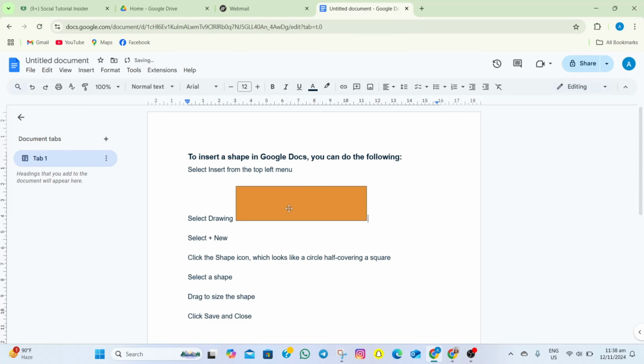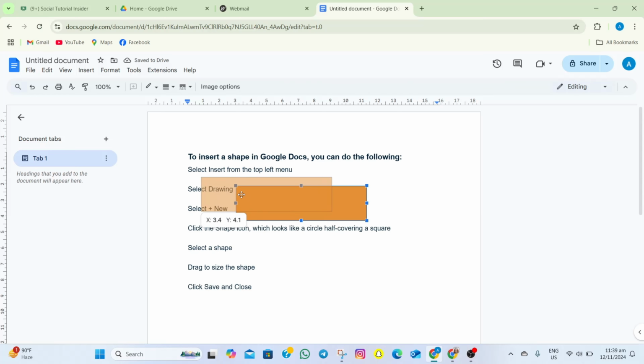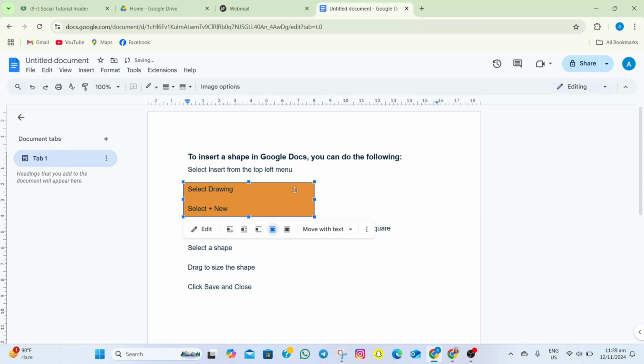After that, the shape will be automatically added here. If you want to move the shape anywhere on the document, all we need to do is to select the shape, tap on this behind text icon, and then after that, you can now move the shape anywhere on the document. So that's how easy we can insert shapes in Google Docs.